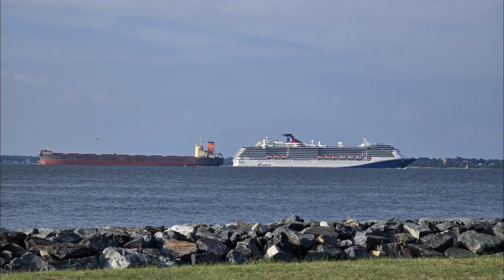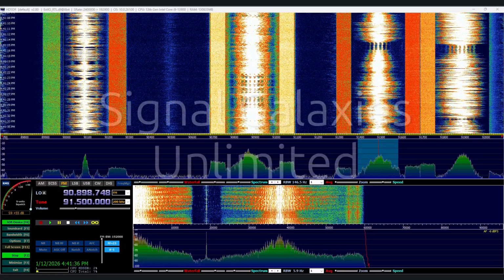AIS signals. Those signals ships use to try to not run into each other. They're a digital signal and constructed with many of the basics for digital signals. Let's have a look.